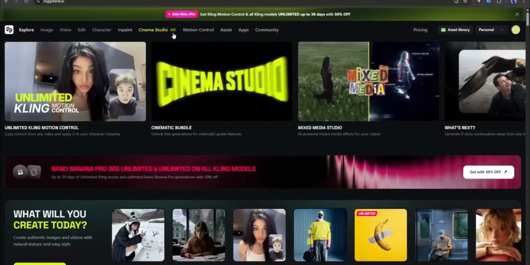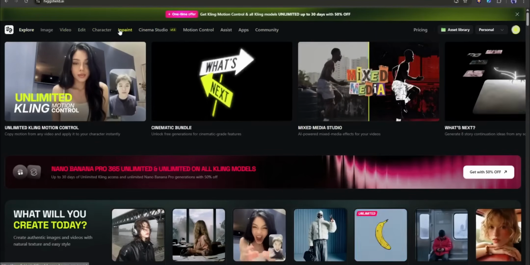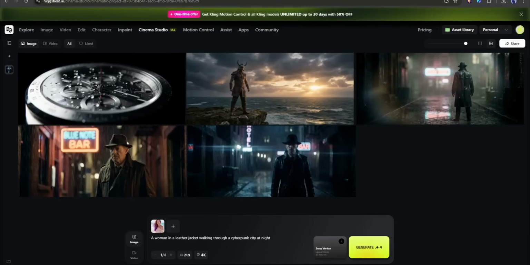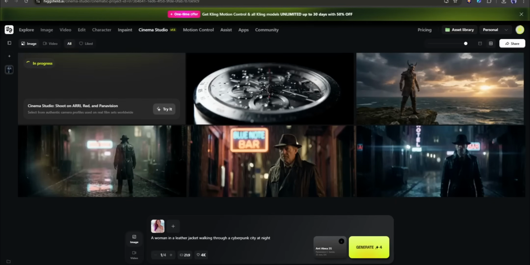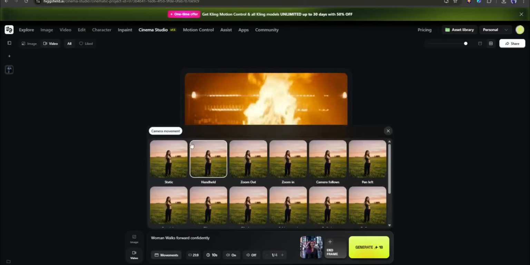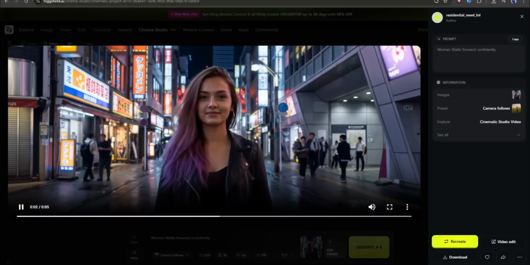So here's what I want you to do. Go to Higgsfield AI, jump into Cinema Studio, and create your first hero frame. Pick a camera. Pick a lens. Write a strong prompt. Generate that image. Then animate it. See how it feels to have this level of control.